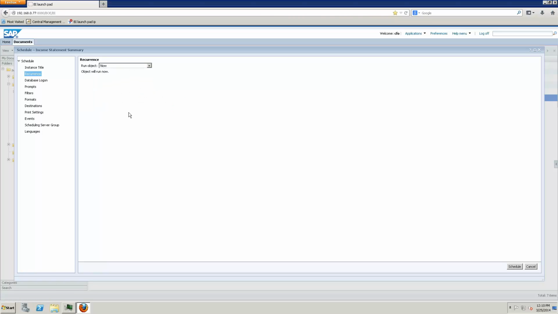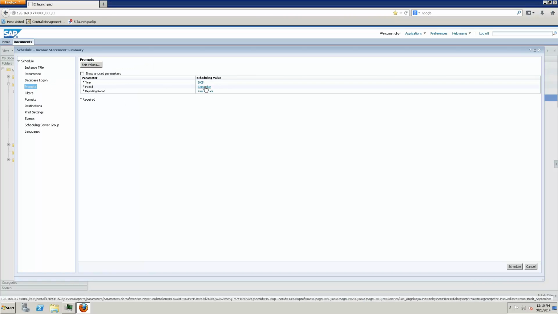There's a lot of different options in setting up things to run on a recurring schedule. Let's go down to prompts. So I run this for a different month, different in this case prompts for quarter to date, year to date, month to date. I could change those parameters if I wanted.